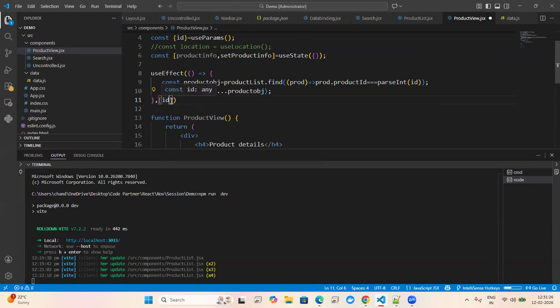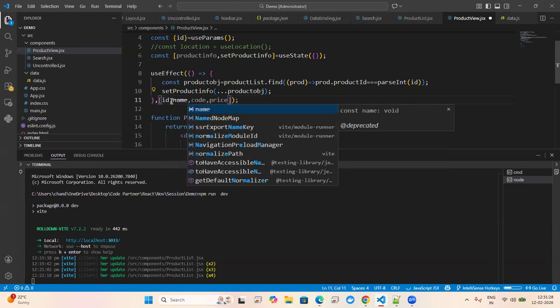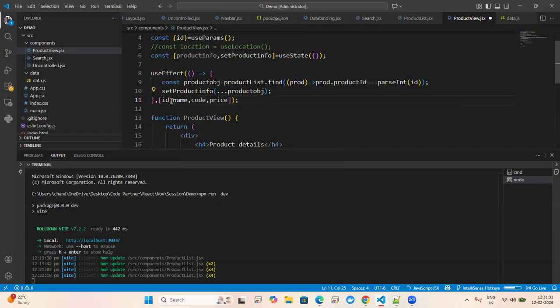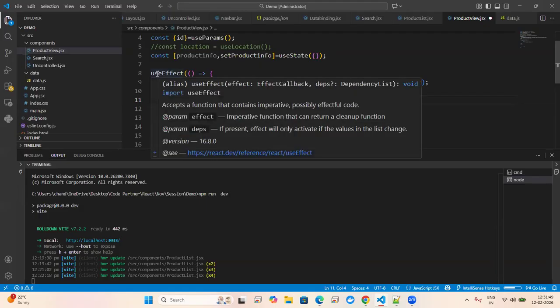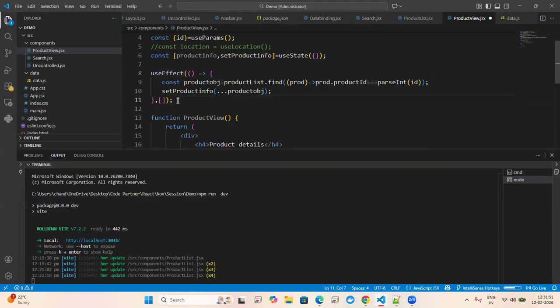If I pass an ID or a name, then what happens? Okay, maybe you forgot, so I'll tell you again. If I don't pass any parameter, the dependency is empty. Then every time the page loads, every time useEffect runs, the function will be called. Every time useEffect will call this function.